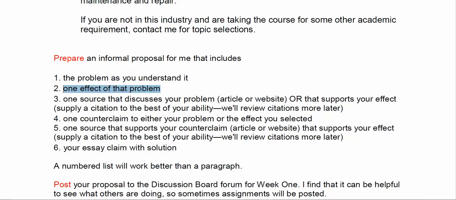Can you identify at least one effect of that problem? So the problem causes what? What are some of the effects of the problem? We're looking for one specifically, but if you want to list more and get a head start on your research, then you certainly can do that as well.